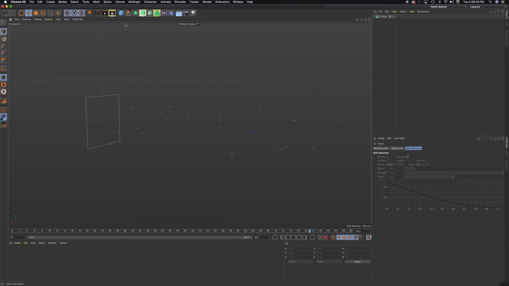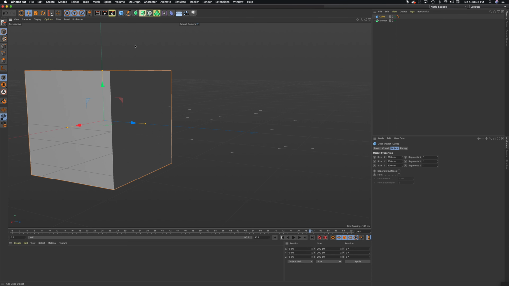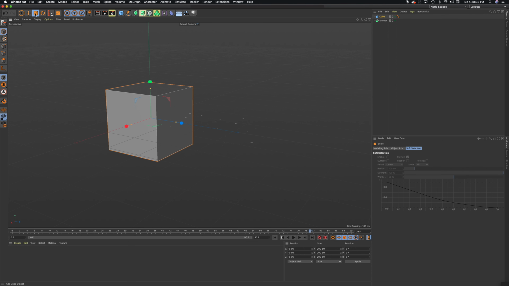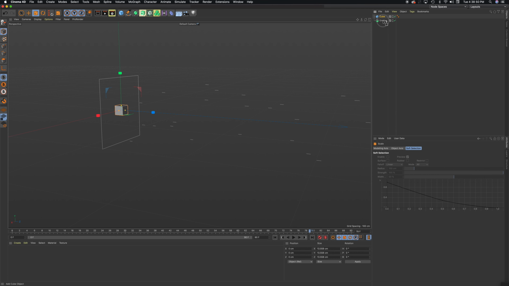So why don't we grab a cube? And the reason I'm going to use a cube is it's not very taxing on a computer because it only has six sides. I'm going to scale this down, and I'm going to scale it down proportionally so it's about this large in comparison to my emitter. I'm then going to come up here and I'm going to drag the word cube into the word emitter. When you do it correctly, it should look something like this.